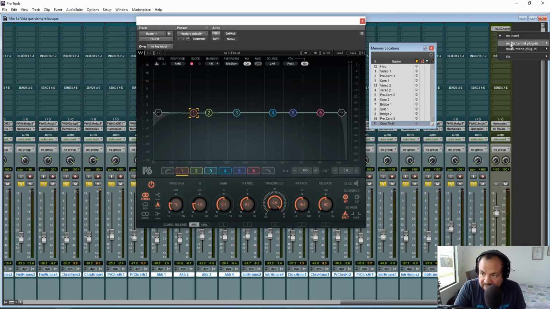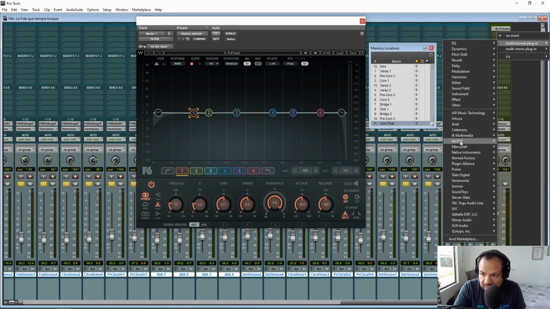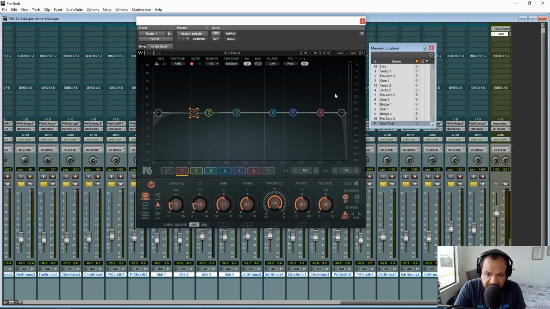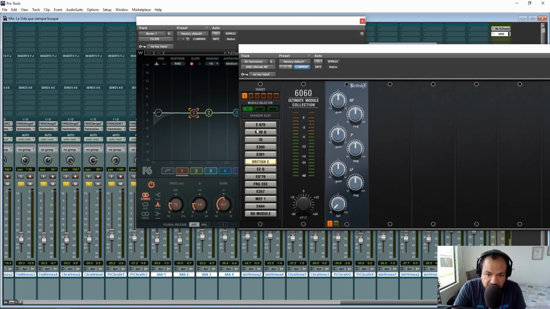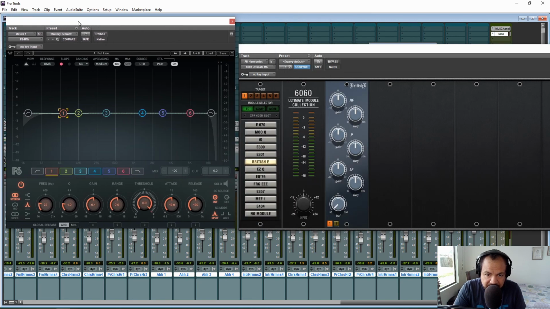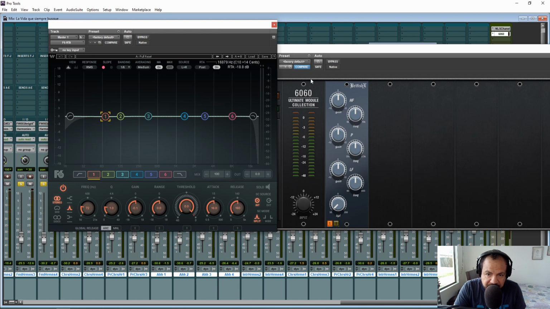Let me add some EQ here just to as well open some space for everything else. I'm going to use the EQ that I like and add some filters and so on.